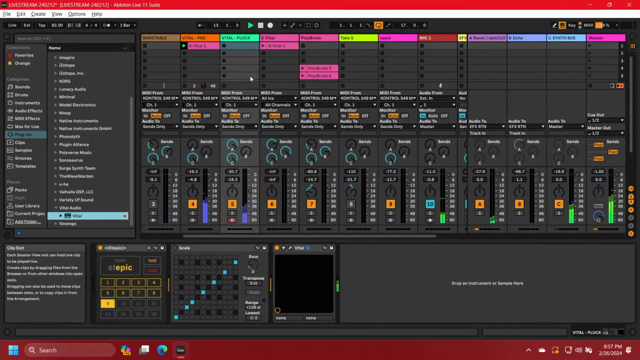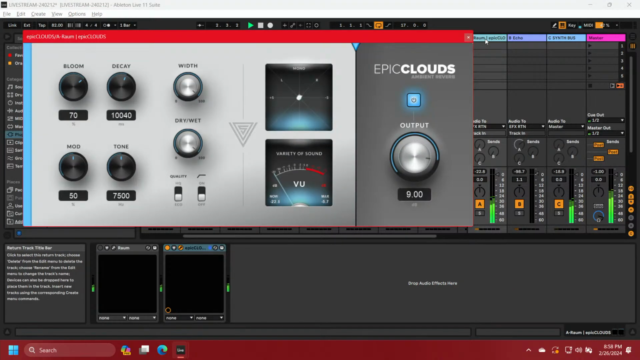Oops, wrong one. So this is being piped into my two effects buses, and on my A effects bus is this new Epic Clouds reverb, and I just got it working on this machine today.